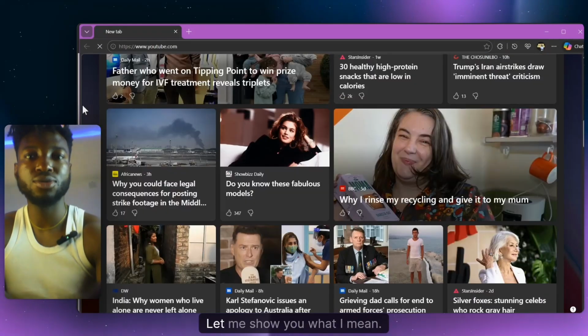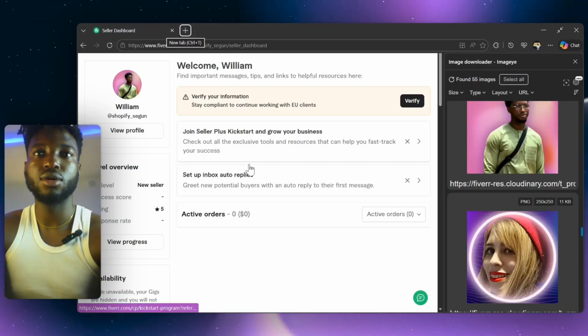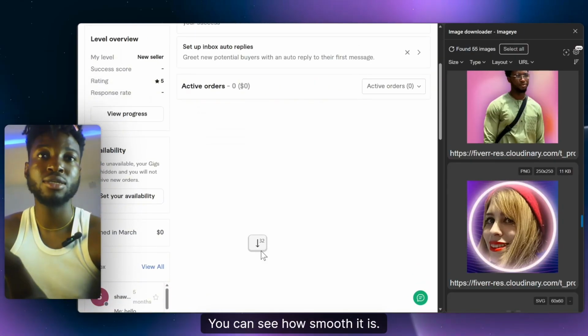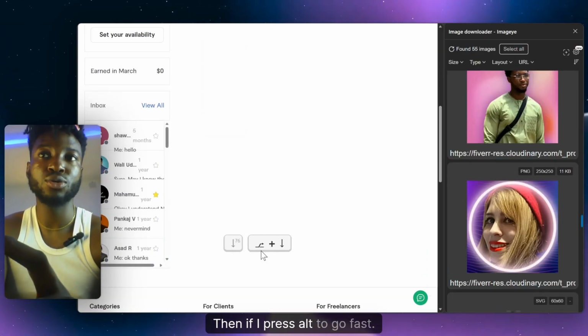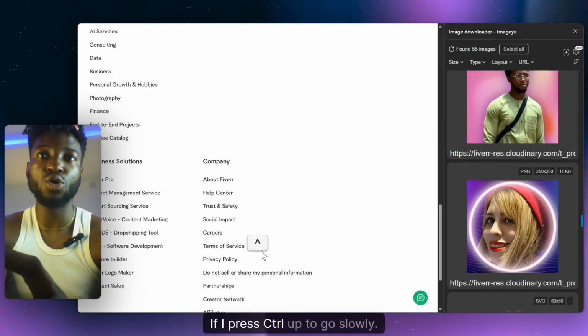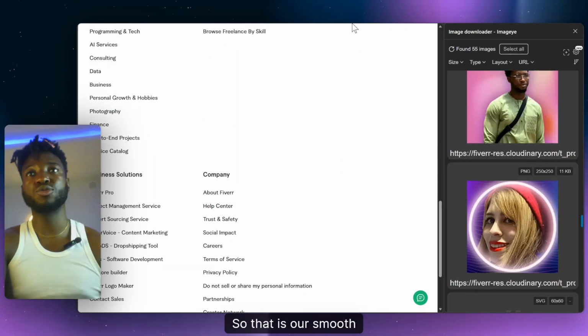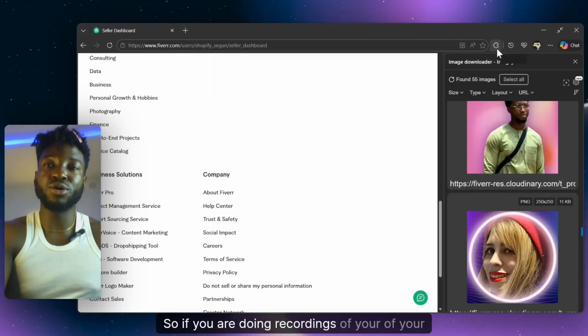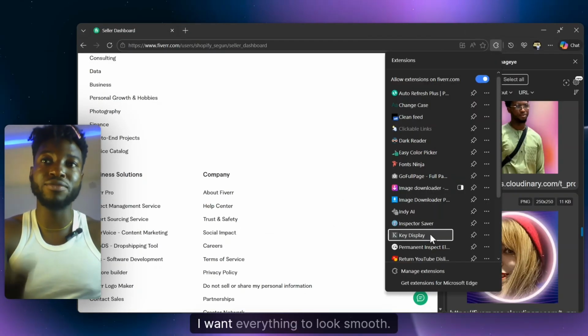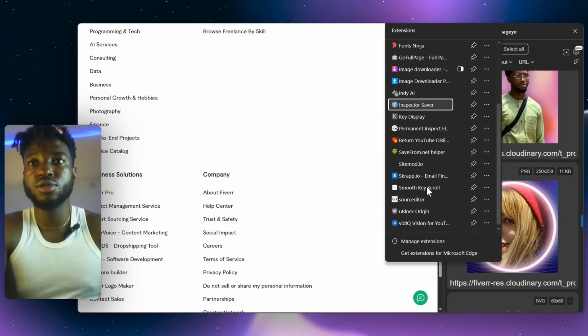This one is not smooth. Let me show you what I mean. Let me try this one. You can see how smooth it is. Then if I press Alt to go fast, if I press Control up to go slowly. So that's how smooth scroll works. If you are doing recordings of your content and you want everything to look smooth, that's what you use.